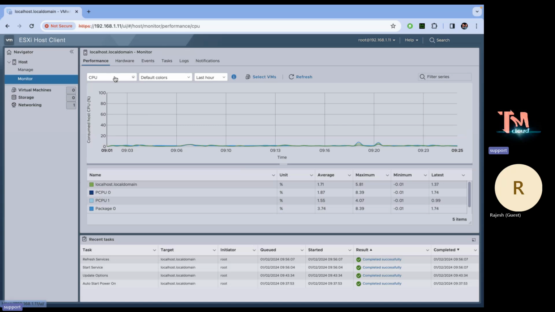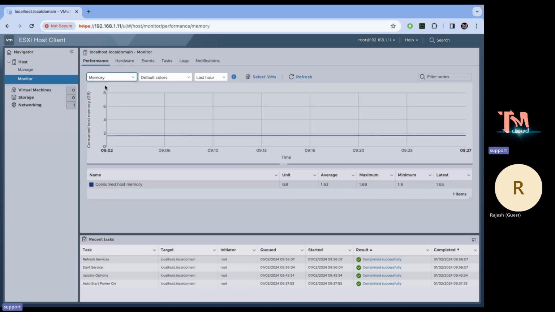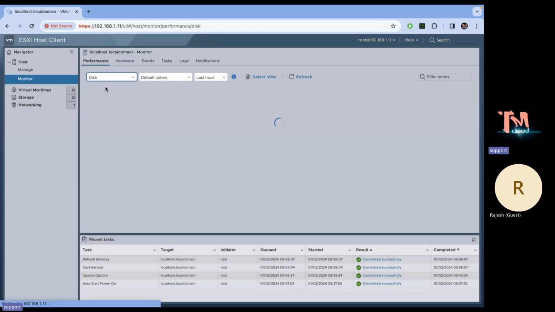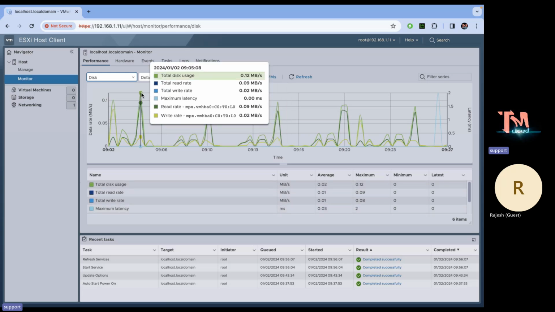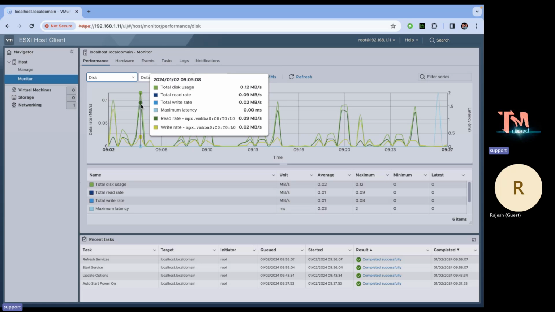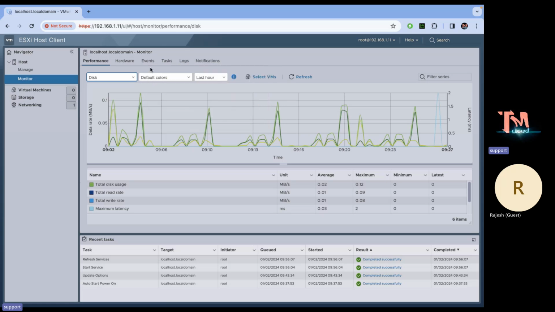Now, in the performance section, we can find the names of the resources that you want to monitor: CPU, memory, network, and storage. This is the disk, and it will give you the complete information: total disk space, total read rate, write rate, maximum latency. So all the information related to your storage you can find here. Basically, these options help us identify the use cases of our hardware, use it easily, and also troubleshoot issues related to the ESXi host.